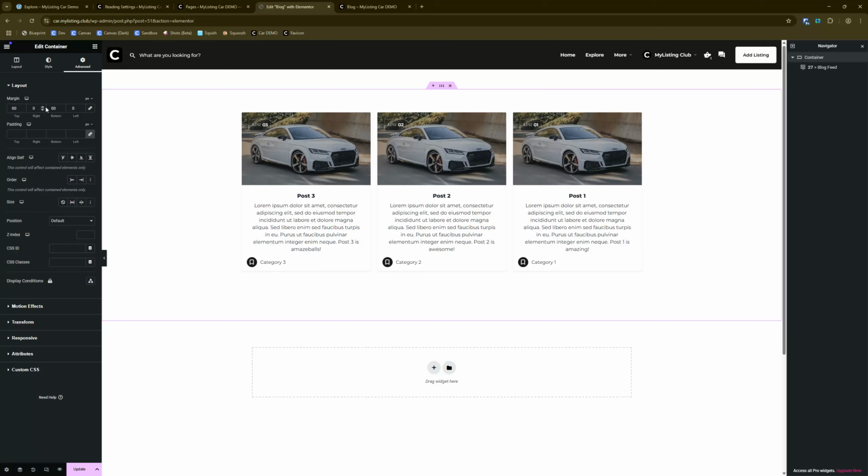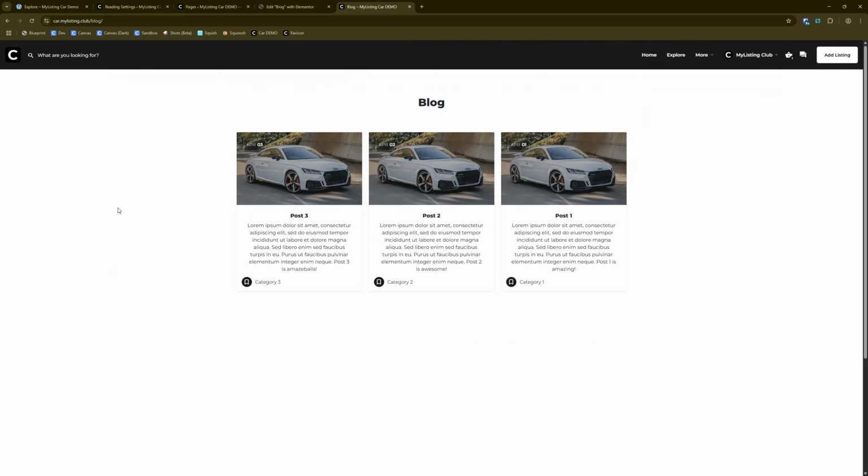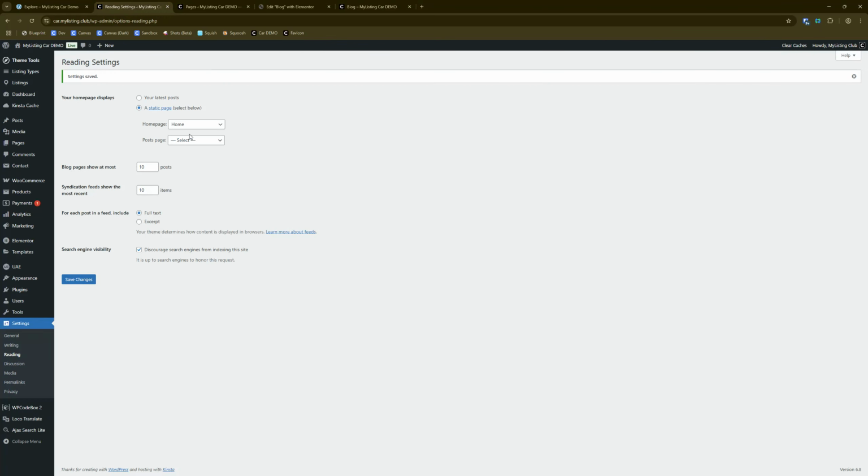Okay, we've got some margins here, which we don't want to set. All right, cleared all of that out. Let's save our changes. Now let's go back over to that blog page and refresh. Okay, so now we see that it's working and we've got Elementor in place so we can design this how we want. Let's go back over to our reading settings and let's turn that back on.